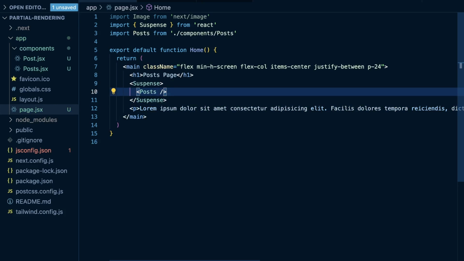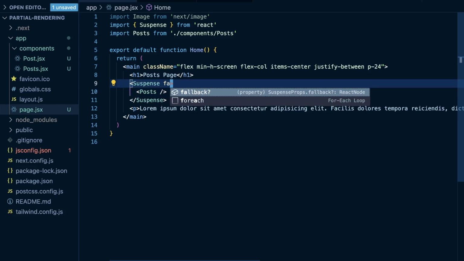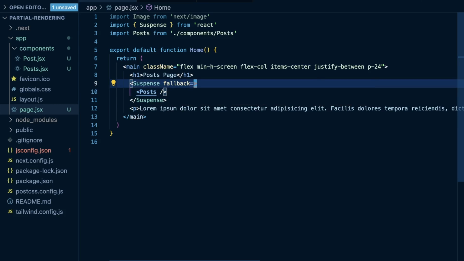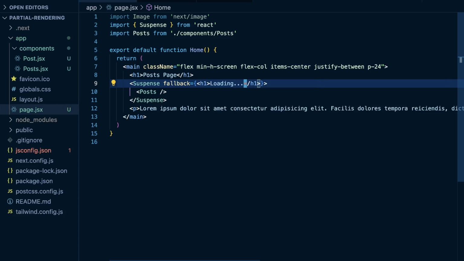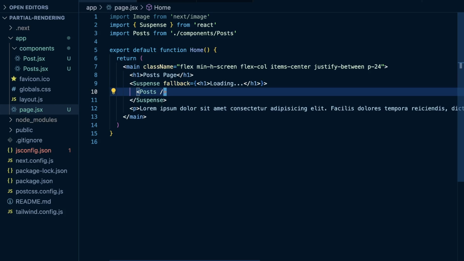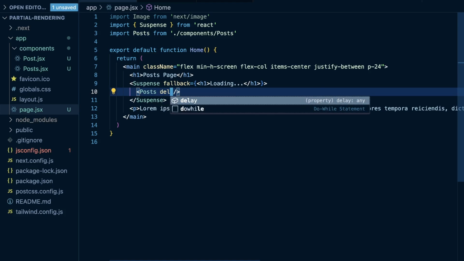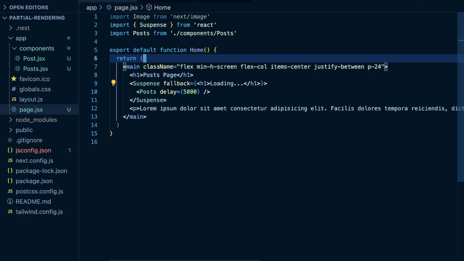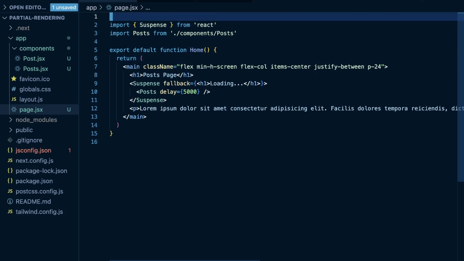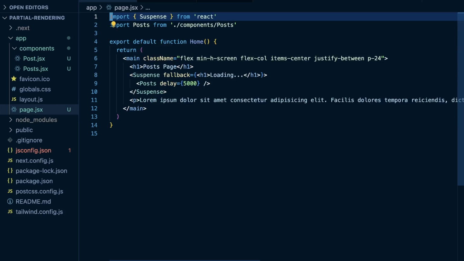But for this, we also need to make sure that we are rendering out a fallback component. And for now, I'm just going to render out an H1. It just says loading. But we will make a posts skeleton here in just a second. I just want to see this working. But then I'm also going to render out a delay. Let's just do 5 seconds. So 5,000 milliseconds. And I'm going to remove this image component as well at the top of this file.